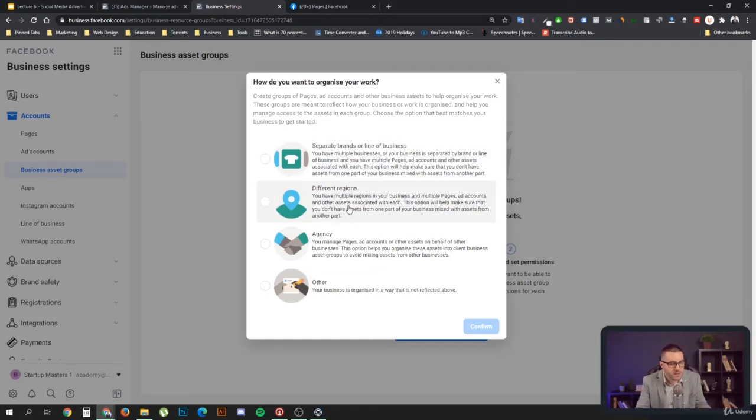Also, if your business is, for example, some international company and you have a branch in Germany, one in Italy, one in France, another one in the UK, the US, Canada, Australia, it becomes a huge mess. And you have a Facebook page for each of these regions, and you have a separate ad account in separate currency for each of these regions, and you want to bill them to separate legal entities, and it becomes a huge pain for you to manage that. So in order for you to not mix them up, you can go with the different regions.